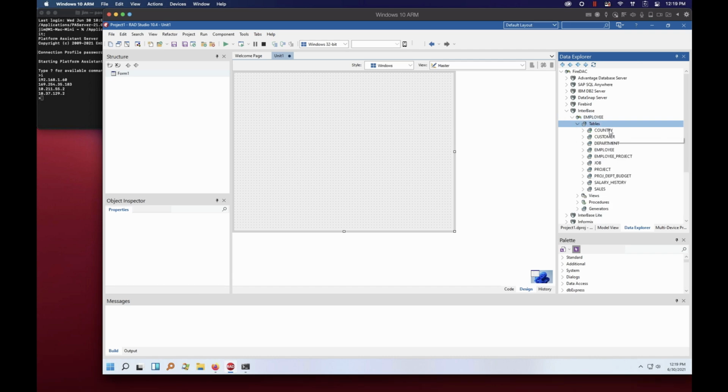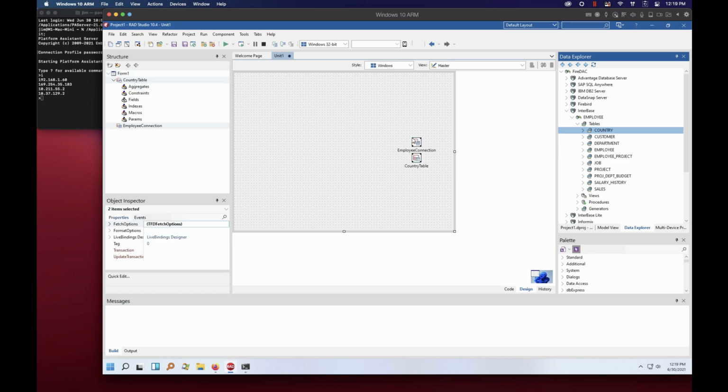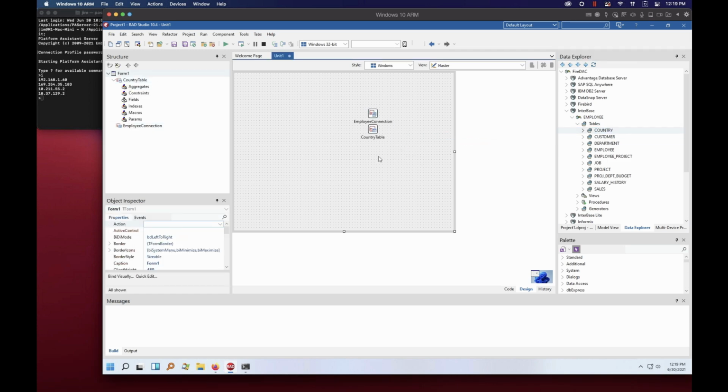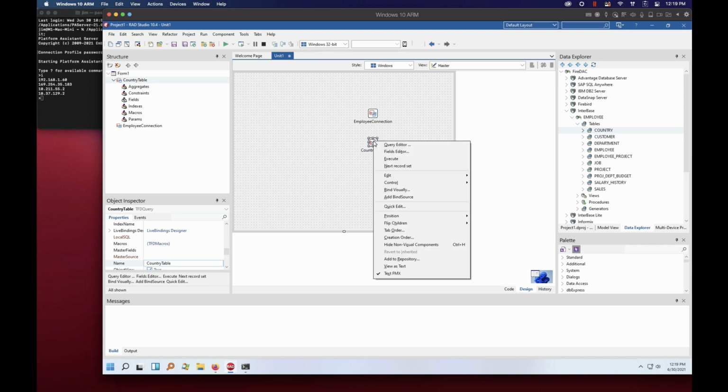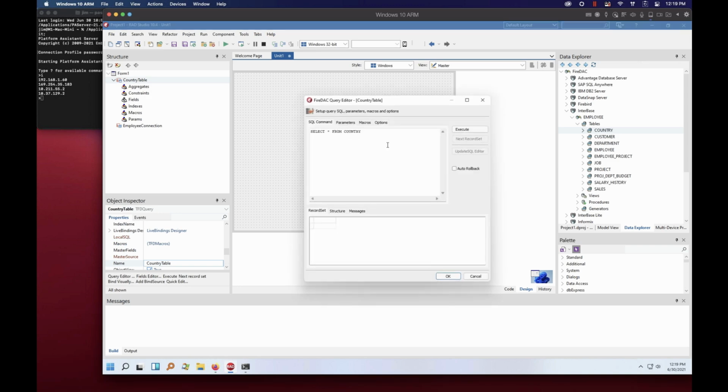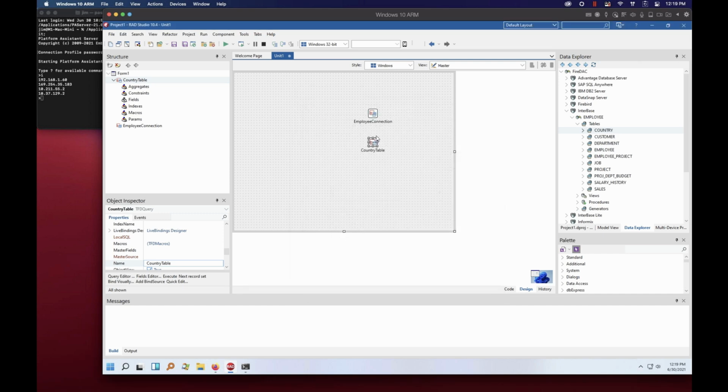All right, so I'm running Interbase now. It's not running. Yep, it's running in the IDE. So I can now put down a grid and bind it all up.